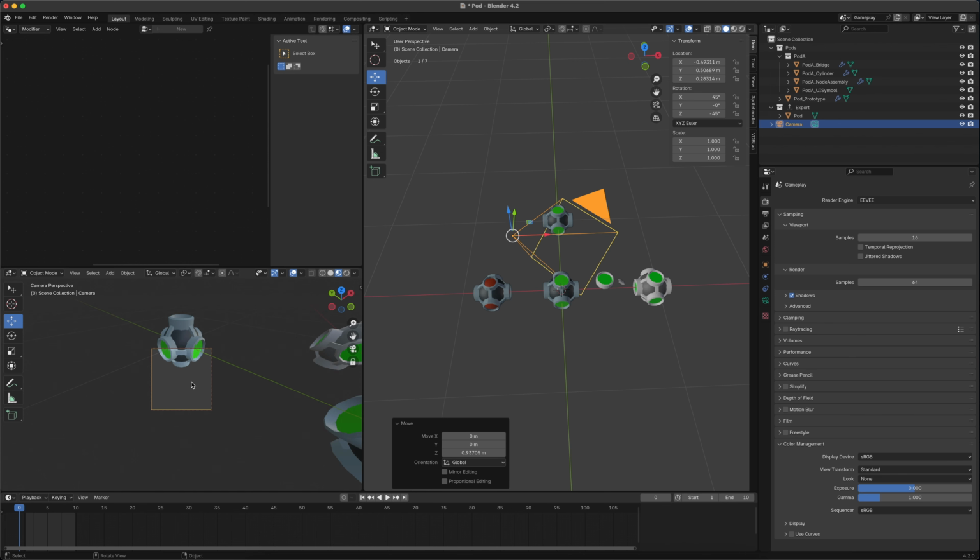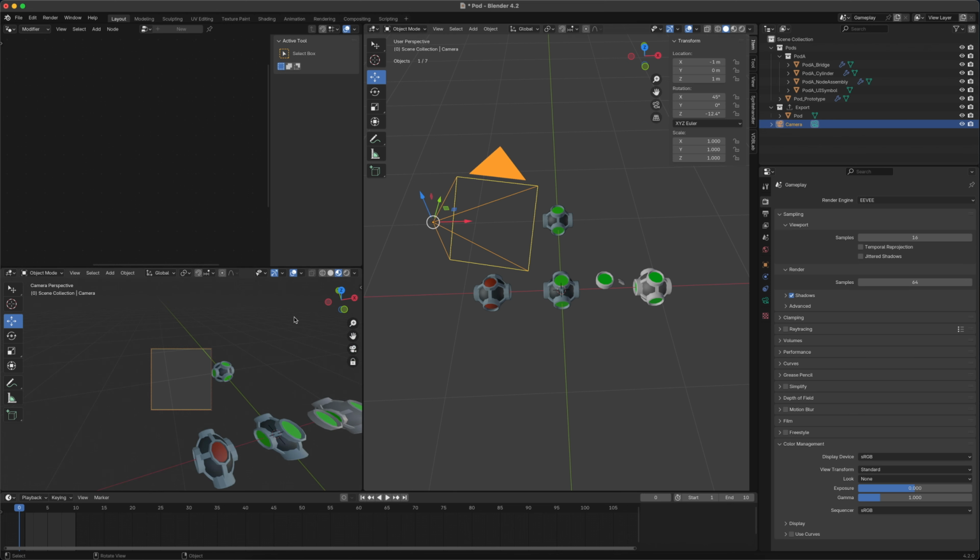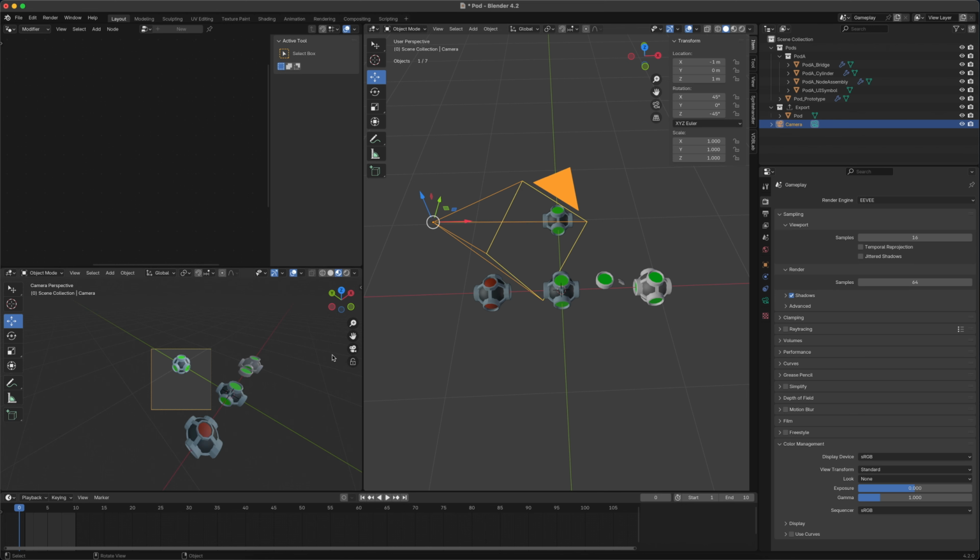Okay, if I zoom, oh, I have the camera locked to the view, I think. Let's undo, and let's just change that view there. Turn this one off. And this one apparently disappeared. There we go. And now we can zoom in here a bit.